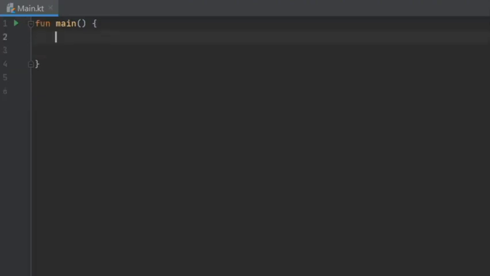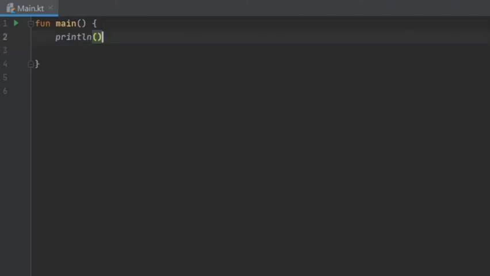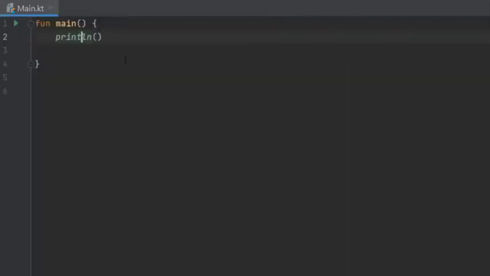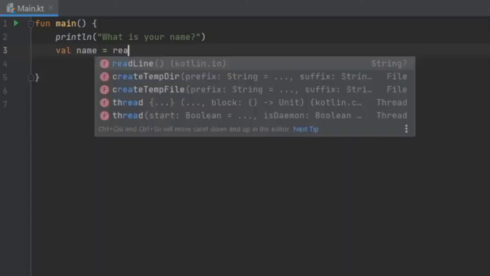So in here, the first thing we want to do is write println, which might look very familiar to you if you've used Java before. And if we actually go to the documentation, it's going to tell you right here, it is exactly the same as the Java version, but it's just shortened down. So it's System.out.println. So Kotlin really likes to reduce code in many respects. And inside here, we're going to ask, what is your name? All right, and right under there, we're going to write val name equals readLine.